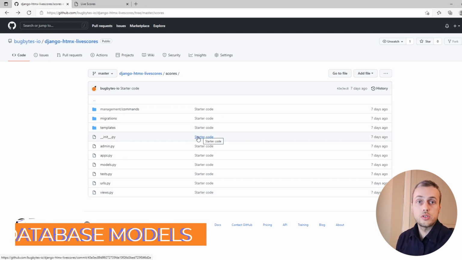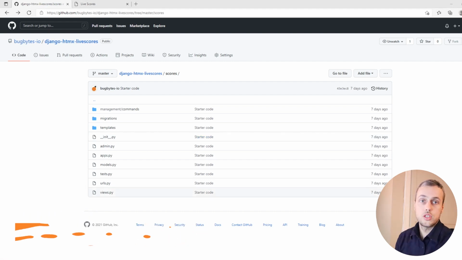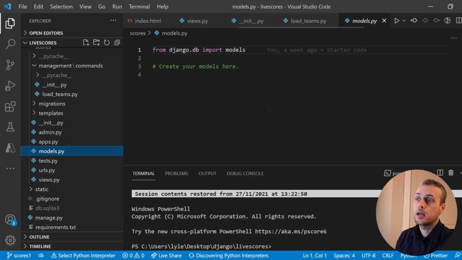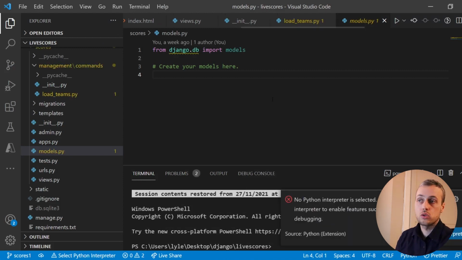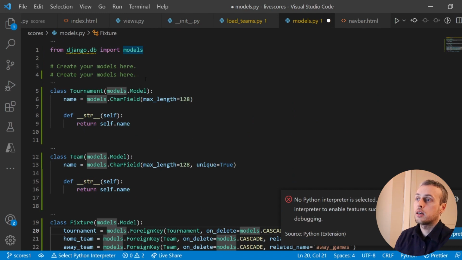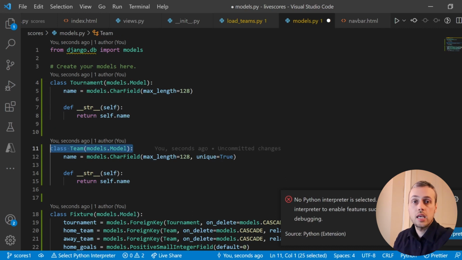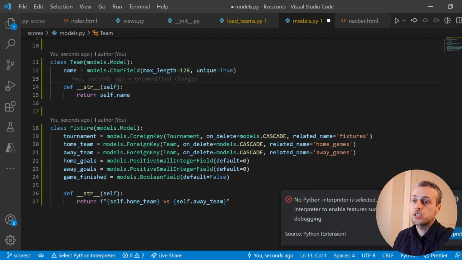The first thing we're going to do is create the database models that we're going to use in this application. So if we cross to models.py, I'm going to paste in these models here just so we can keep this quick. We have a tournament model which contains the name of the tournament, and it's just going to be one tournament in this application, the English Premier League. We also have a team model which contains the name of a team within the tournament. And finally we have a fixture model here.